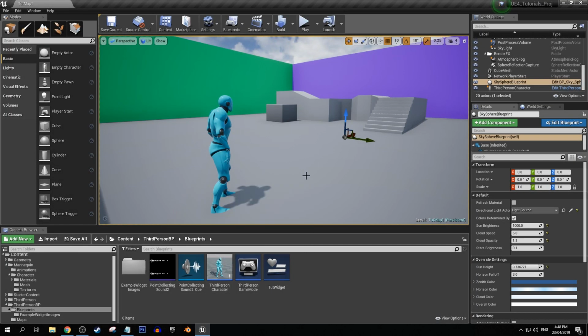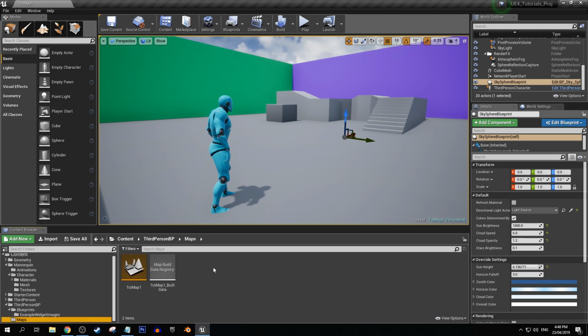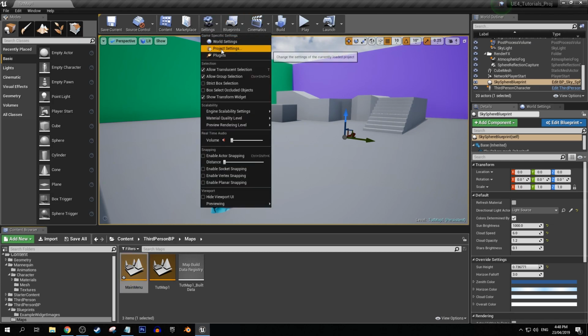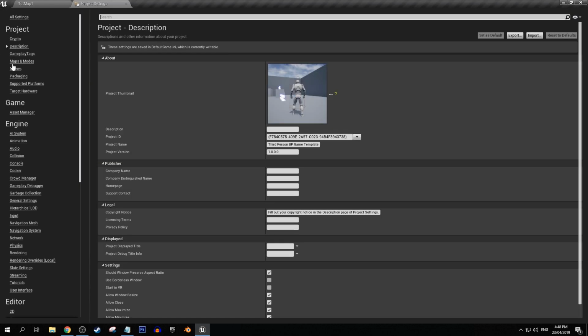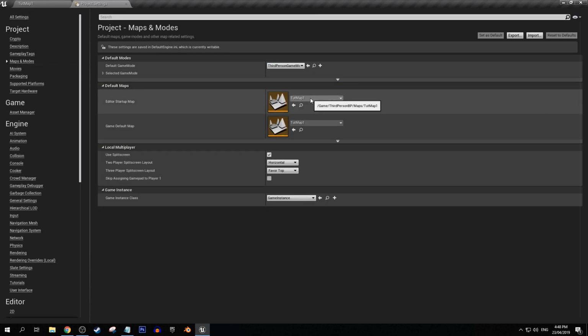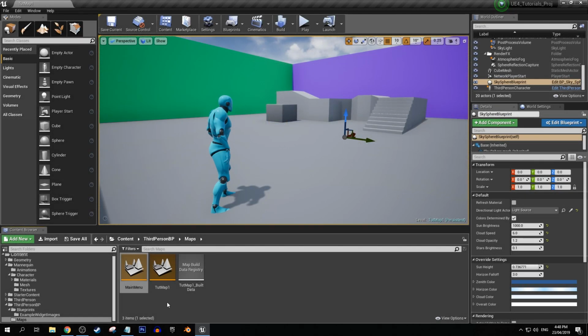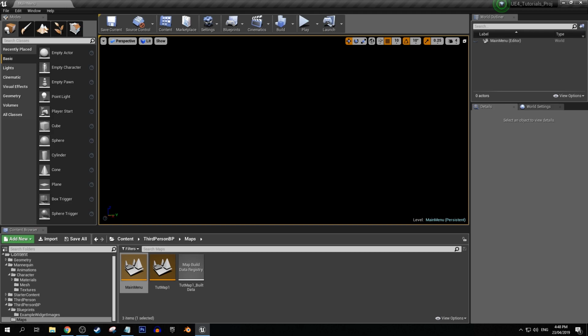So the first thing that we're going to want to do is make a new level, and we're just going to call it main menu, just like that. And let's go to our project settings, maps and modes, and let's make sure that this is the level that gets opened up to when the game opens up first time. Next, let's go into our newly made main menu, and we have nothing here, that's fine.